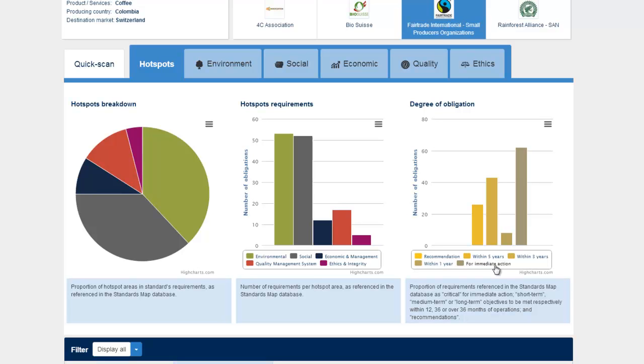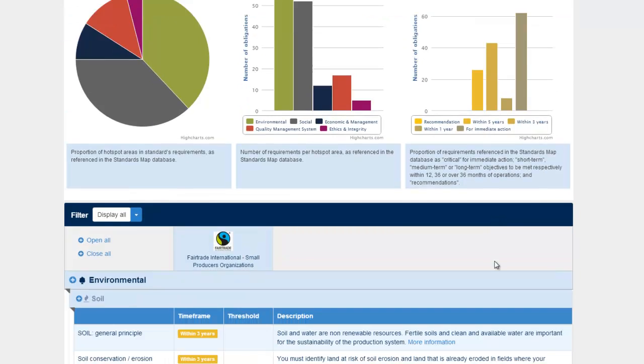to be implemented. If some of these requirements are for, let's say, immediate action, this means that upon the first audit, all of these requirements need to be implemented. Now, this is the first part of the page. It gives you some kind of overview. Now, let me scroll down a bit.